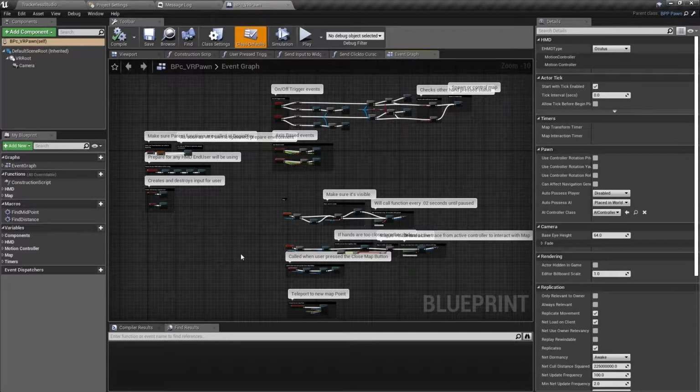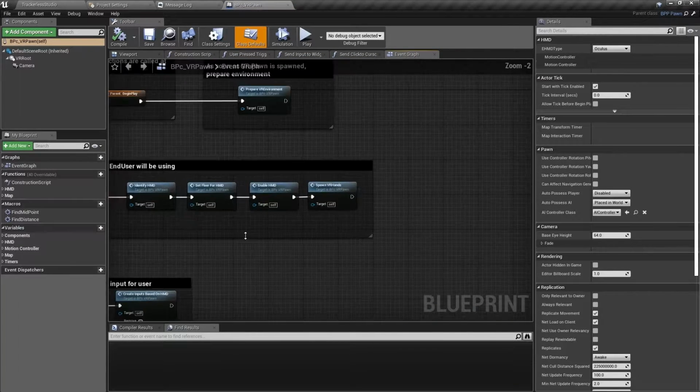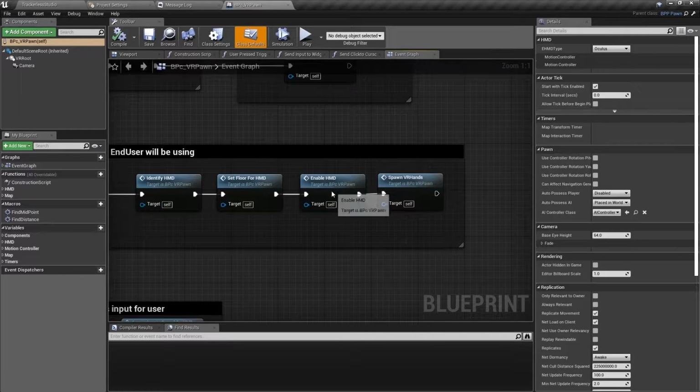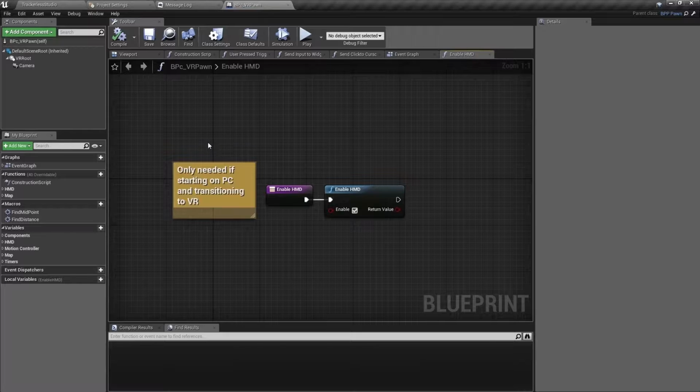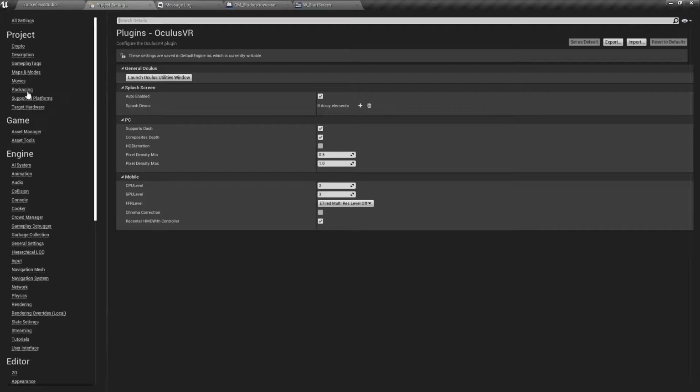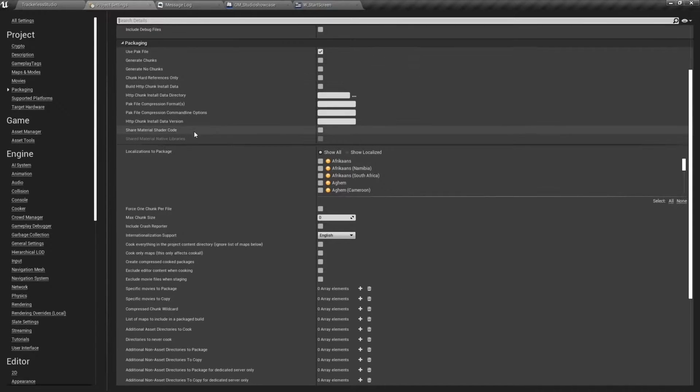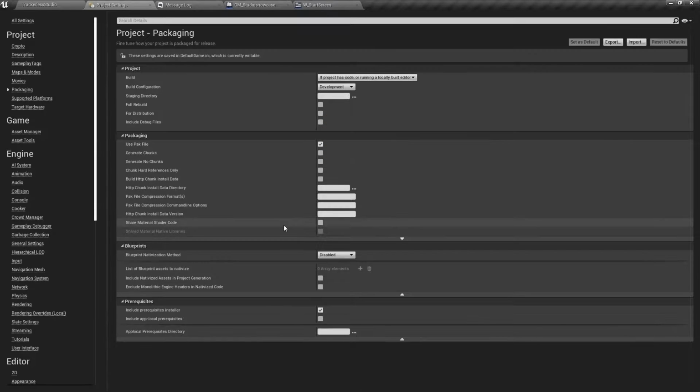Open BPC VR pawn. Let's review that enable HMD function again. We put this in to inform Unreal Engine to change to VR and activate our HMD, but this will not work in the engine. We do know that it is hooked up and we're confident that it will work after packaging. Let's adjust some project settings before we package. We won't spend too much time on it.